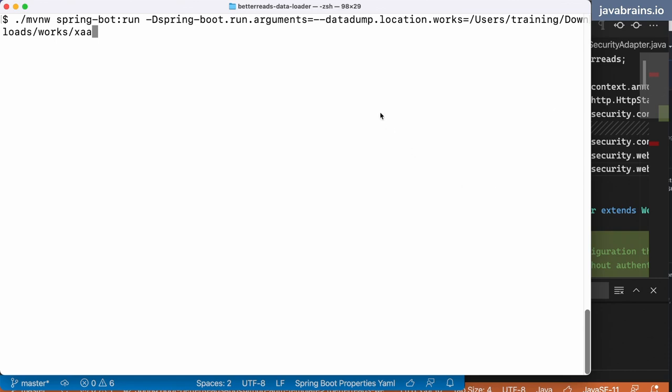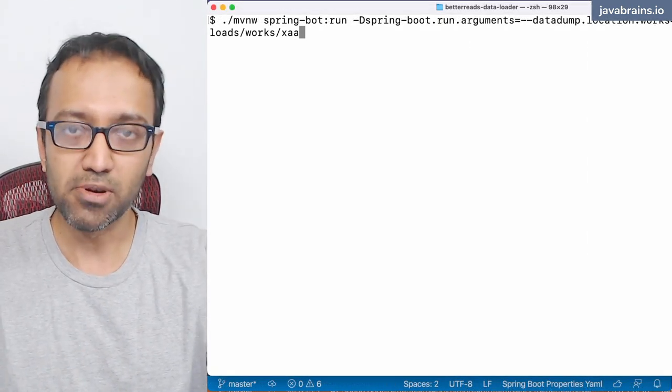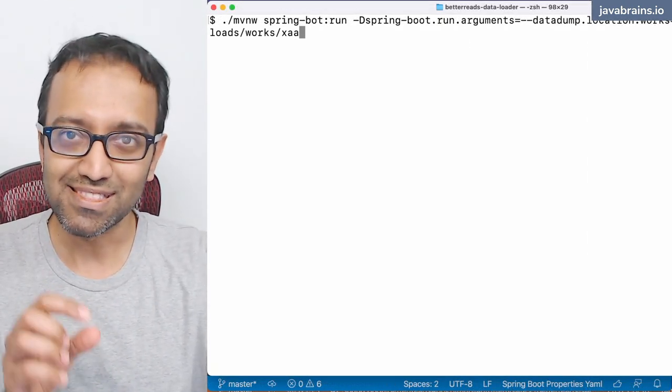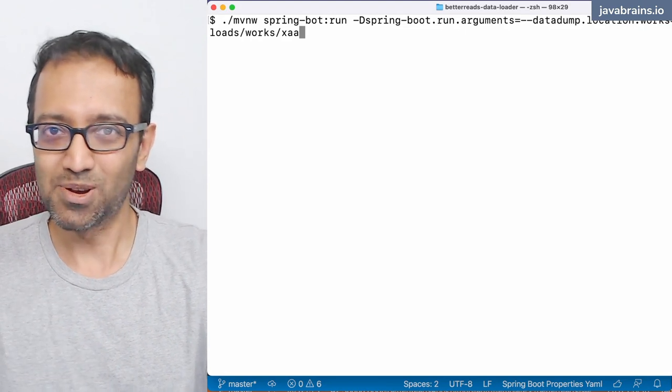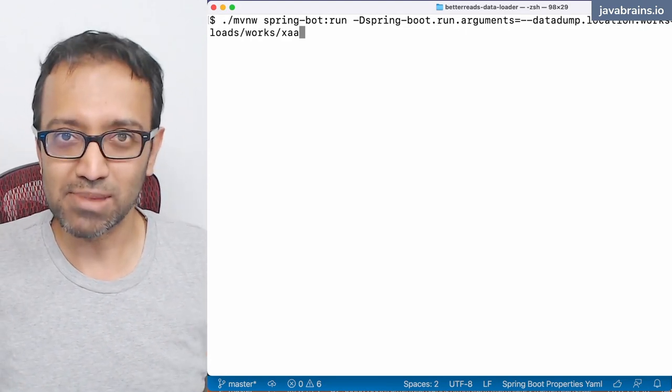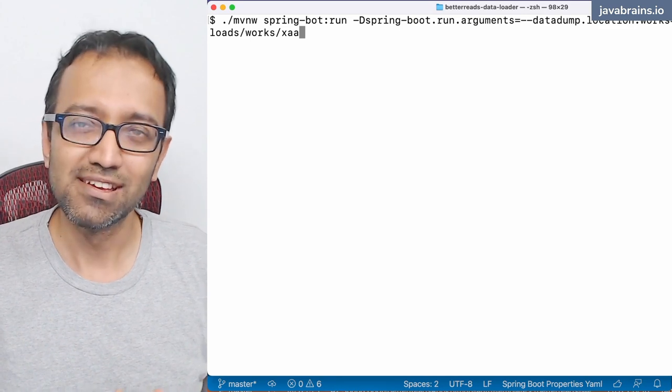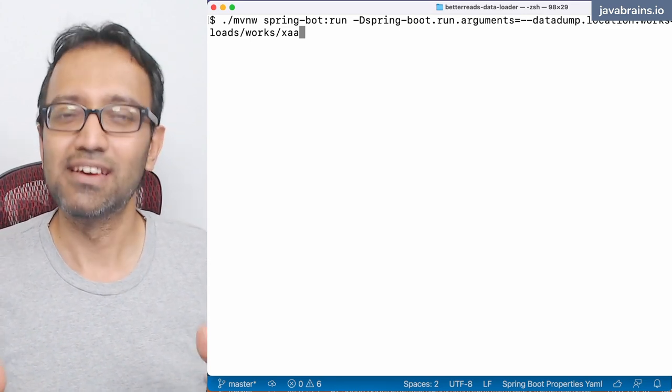So basically what I've done here is by specifying this at runtime, I'm having this specific property data dump.location.works be overridden. And it's not going to be what's in my application.yaml anymore. It's going to be this file. So this gives me the flexibility to run this program with multiple of these arguments passed. So I can have like 10 of these run at the same time and provide these different files so that they're going to process 10 files in parallel.